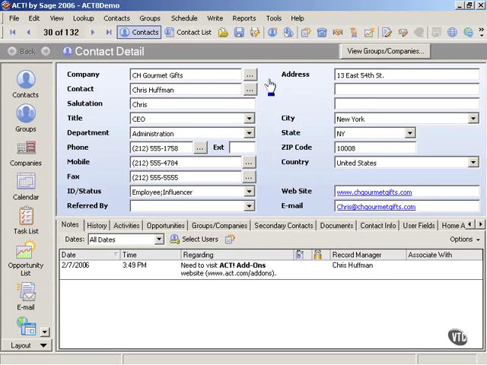Now, notice that we are on Chris Huffman. This is called the My Record field. The reason that we have a My Record field, I mean, you would think that Chris would know who he is, right? He's the owner of the company, and he logged in, so he should know who he is, and he's probably not going to have to make an appointment to talk to himself, right? So what would we need a My Record field for?